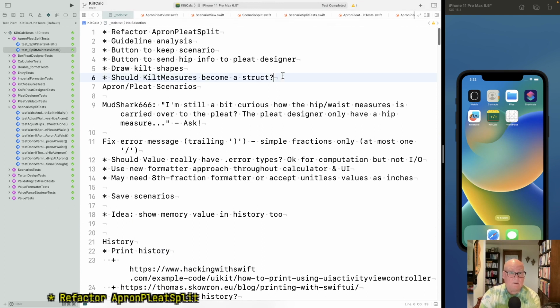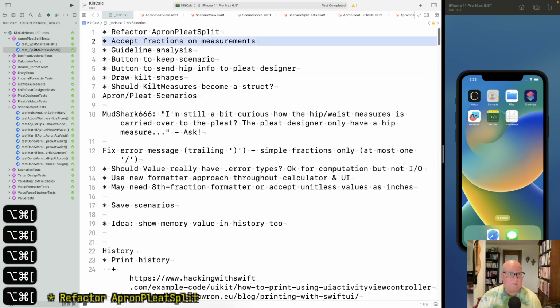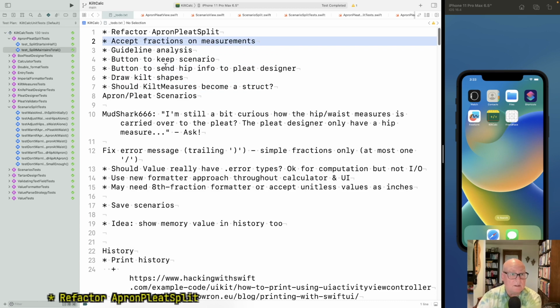The other one, one more thing I want to add. We need to be able to accept fractions on measurements. Okay, we don't do that now. And I think that's actually probably at least as important as some of these others. All right, we may add this button to kind of populate the Pleat designer. We may tackle this if we feel like we're on track.